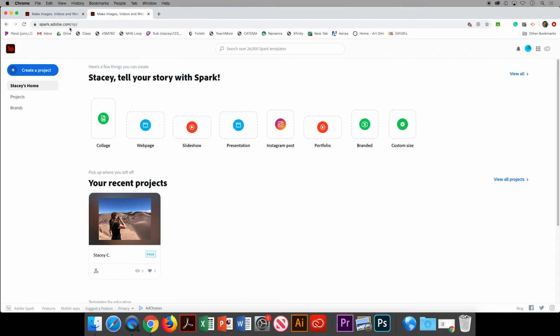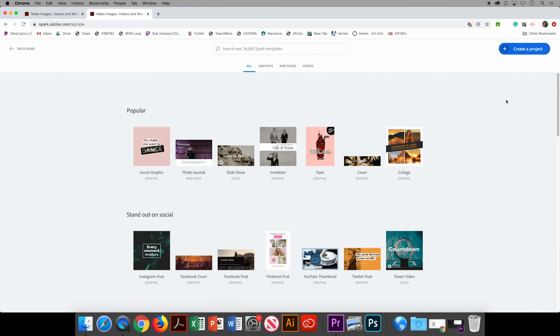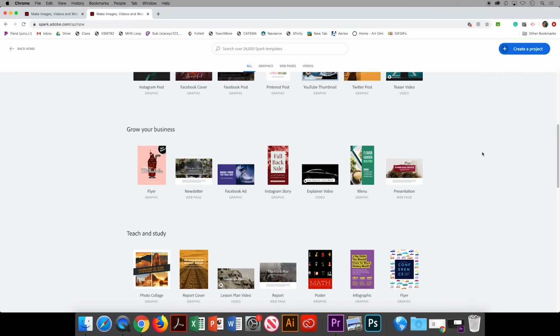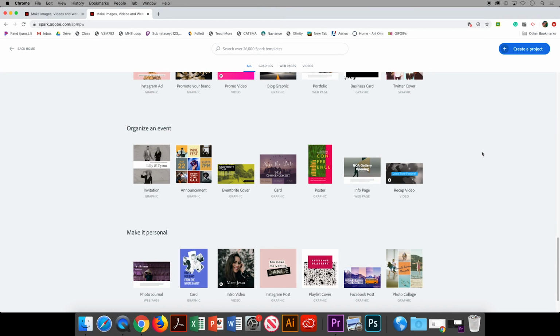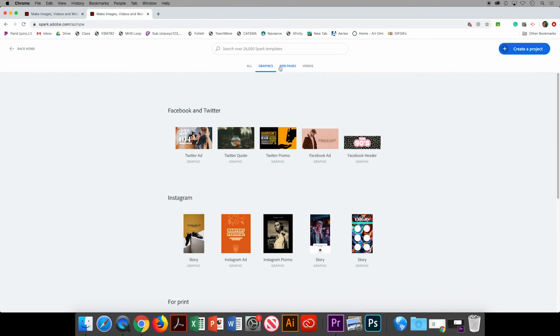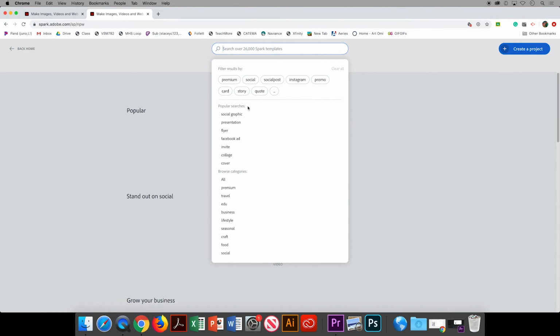Now, when you return back to your home page, you'll see your project listed below. If you hover over it, you can click and edit the project, or you can click on these three dots and bring up more options. You also have all of these creative tools, which can be used to design content for your web page. If you click on View All, it will take you to this site where you can go through a bunch of Spark templates and choose one and personalize it for your own web page. You can narrow it down by topic like graphics, web pages, and videos. You can also search, and here are some popular searches or categories.